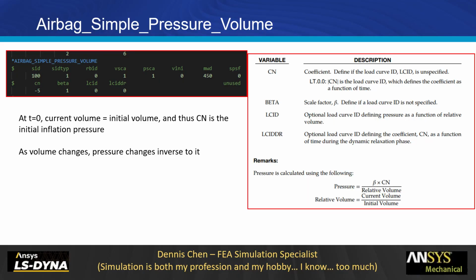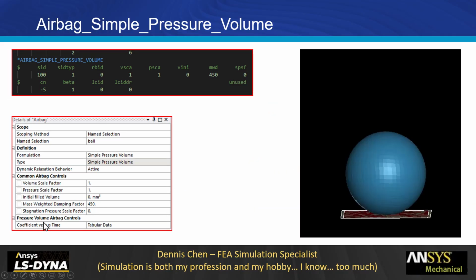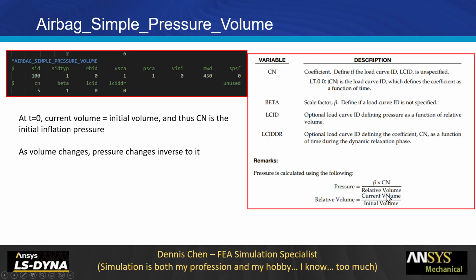So the basic principle is essentially this, right? Like I said earlier, you define your initial pressure. So if you can imagine here, relative volume is current over initial. If current is same as initial, which is at t equal to 0, that's the case, then relative volume is 1. Therefore, your pressure is just your Cn, assuming your beta, your scale factor, is 1, right? So pressure is essentially your Cn number. The Cn number is what's in the tabulated data, okay? But as your volume changes, the relative volume is going to change, which is going to drive a different pressure value. And that's in essence what a simple pressure volume airbag is.